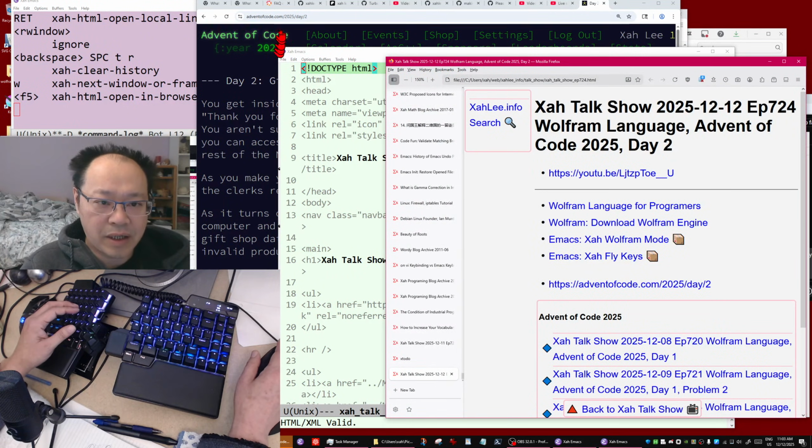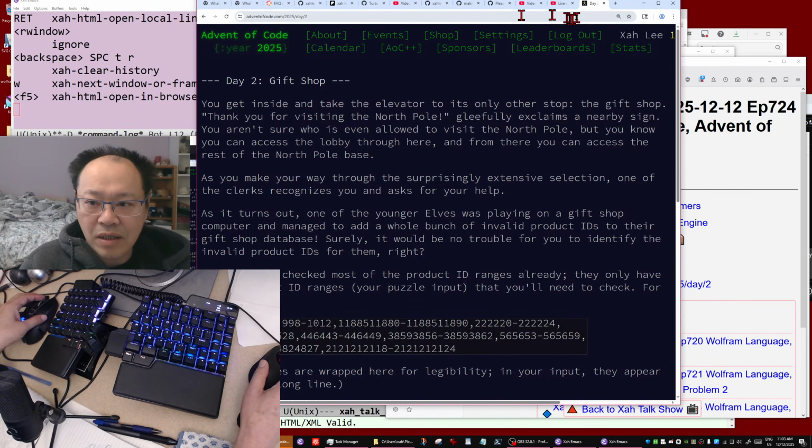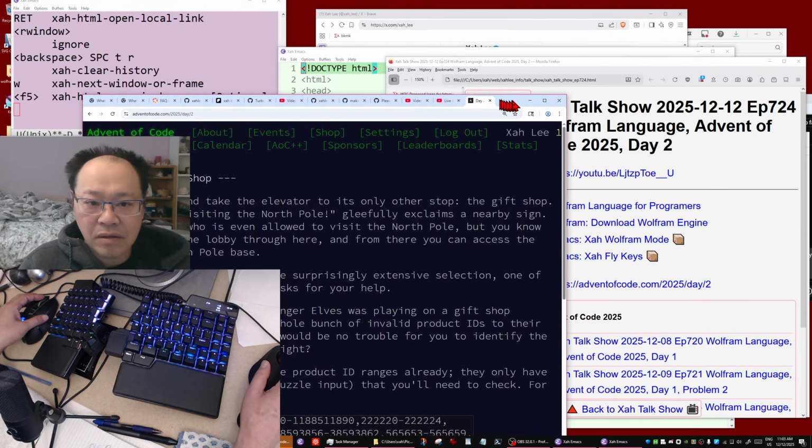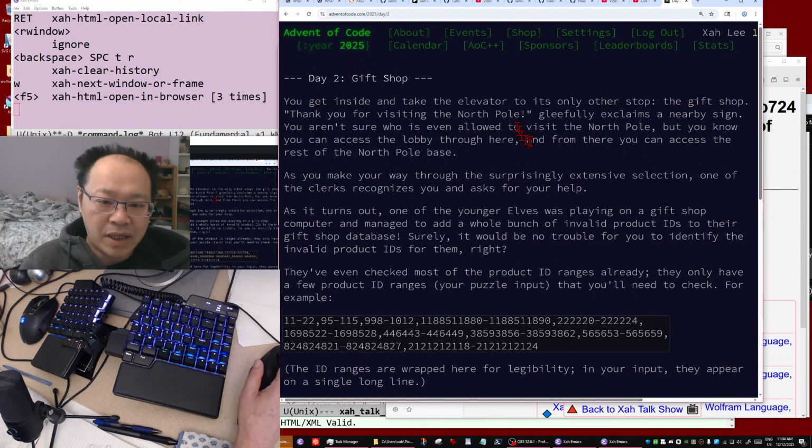Showing browser. Okay. So can you see it? This stupid. Okay, you get this inside.